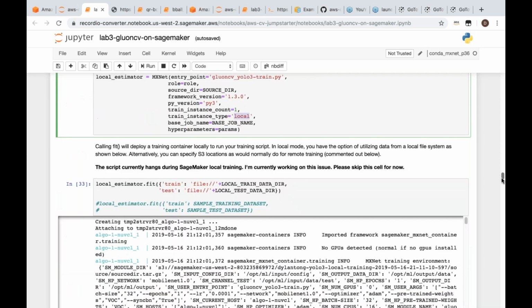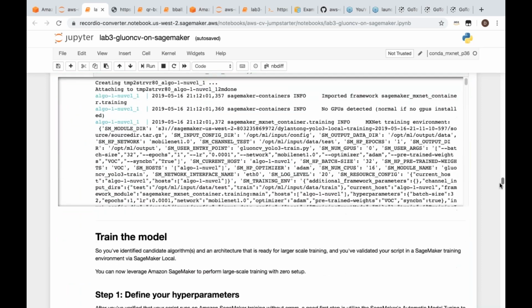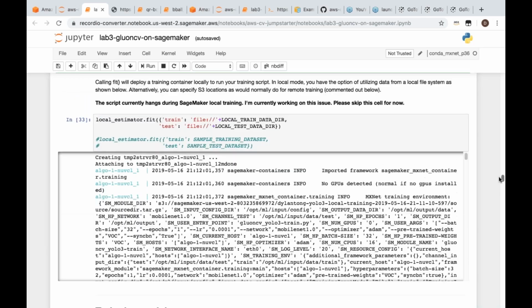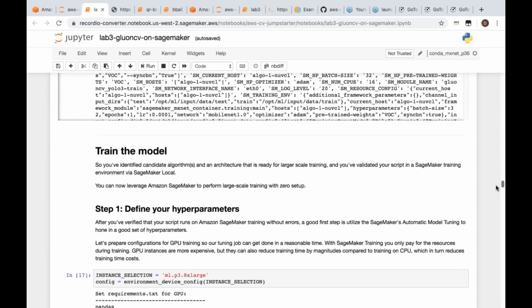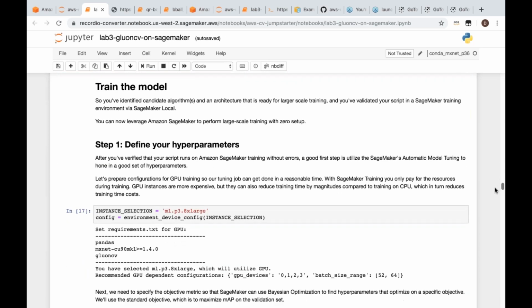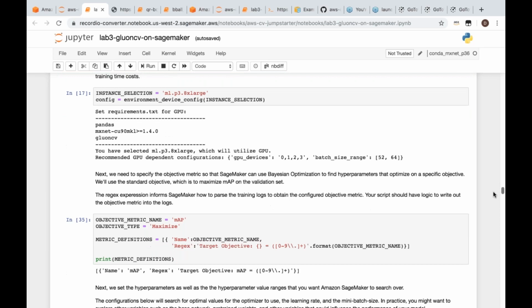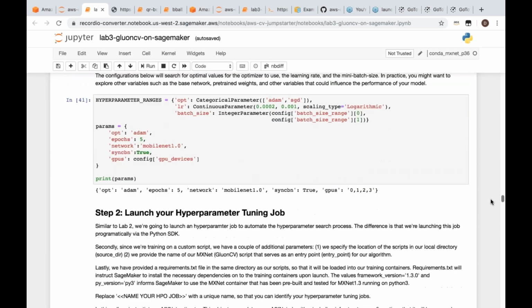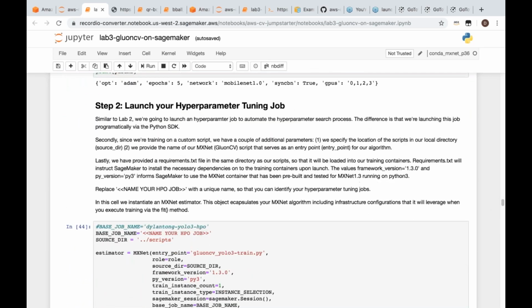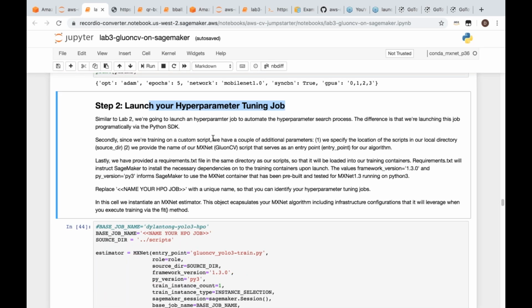So once I do that, I find that my script successfully deploys locally. I'm confident that when I then deploy it remotely, the process will succeed. So I'm then good to go. And what I would typically do next as a starting point is to launch a hyperparameter tuning job, right?